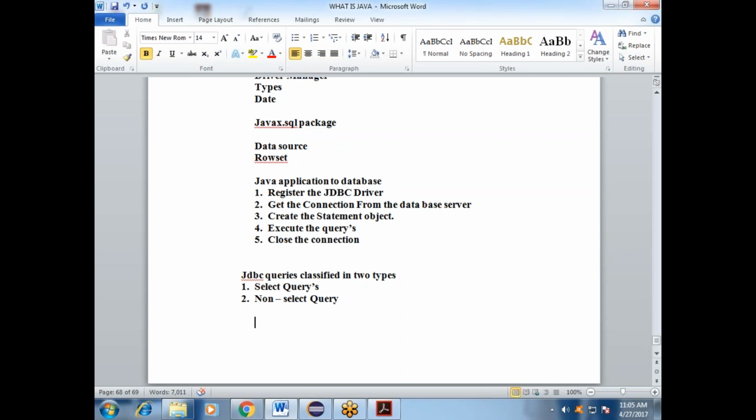So what is a non-select query? In Oracle, what are the non-select queries? Create, insert, delete, update, all DML operations, so you know about that already. Non-select queries are insert, update, delete, create, drop, etc. Then what are the select queries? Only the select statements.